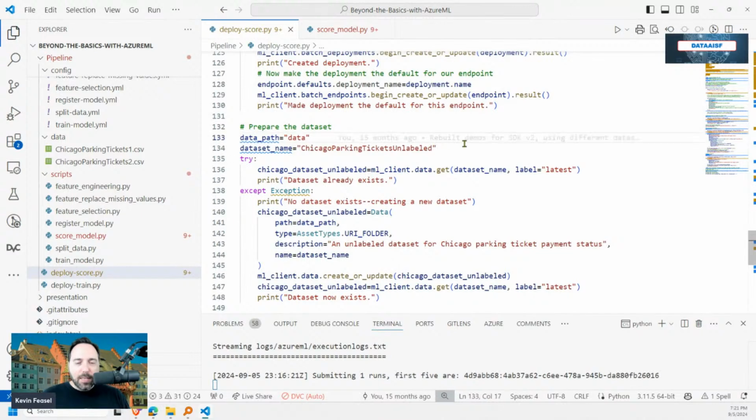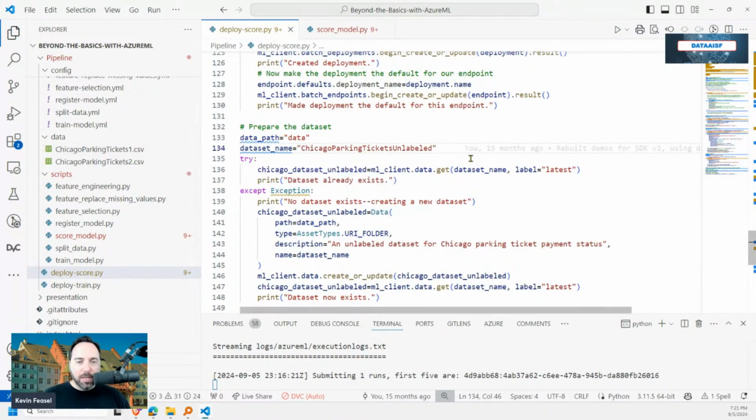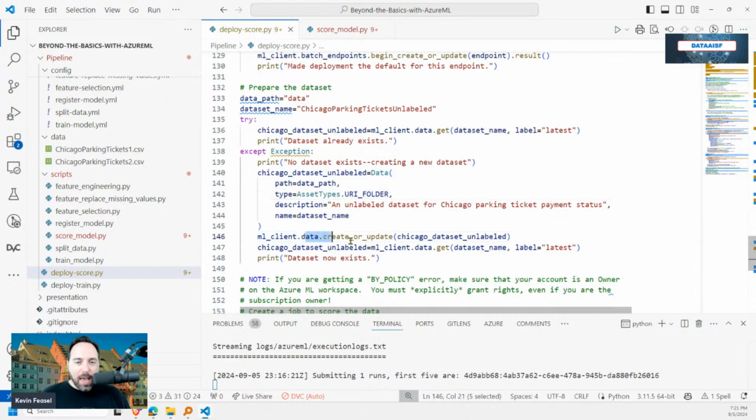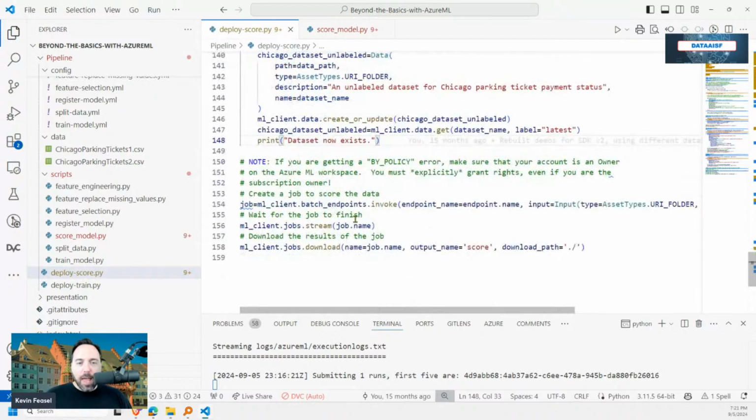My data set name is Chicago parking tickets unlabeled. Basically, I took these two files and uploaded them into the storage account, and I created a new data set based off of that folder in my storage account, my data store. If I did not do this already, then I'm going to create the data set. And so I'm doing that right here, and then retrieve it. I have a note here that if you get a by policy error when running this, you have to check that your account is an owner status. So that is important. But next, let's call a batch endpoint.